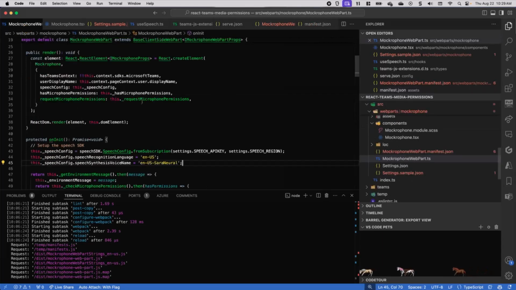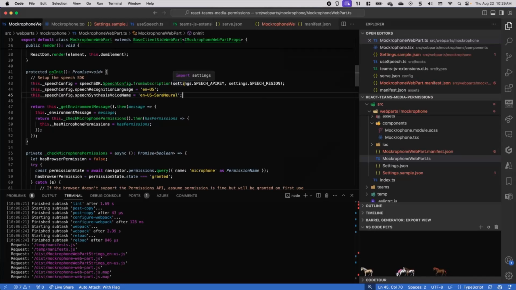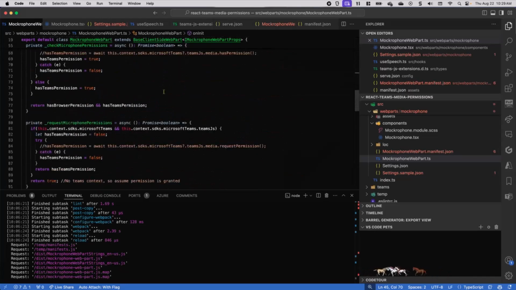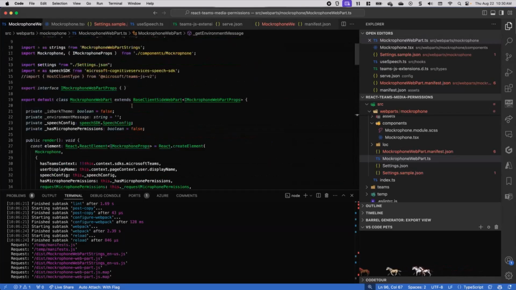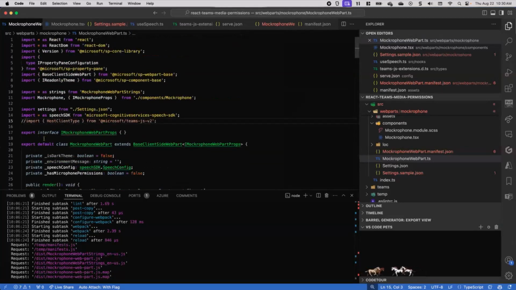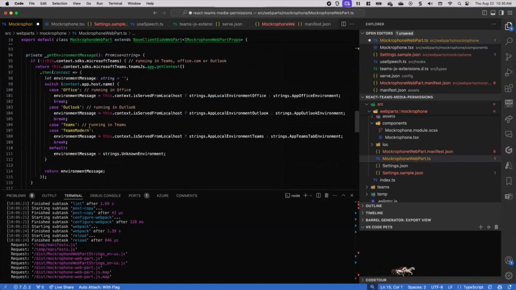So if we look at the web part, you can see that by default you get this interesting environment message. So this came just with the default scaffolding. You can see it's inspecting the Teams.js context to find out where you're running. There are some additional things you can get off of there. So we'll get that back in here. We'll come back down here.